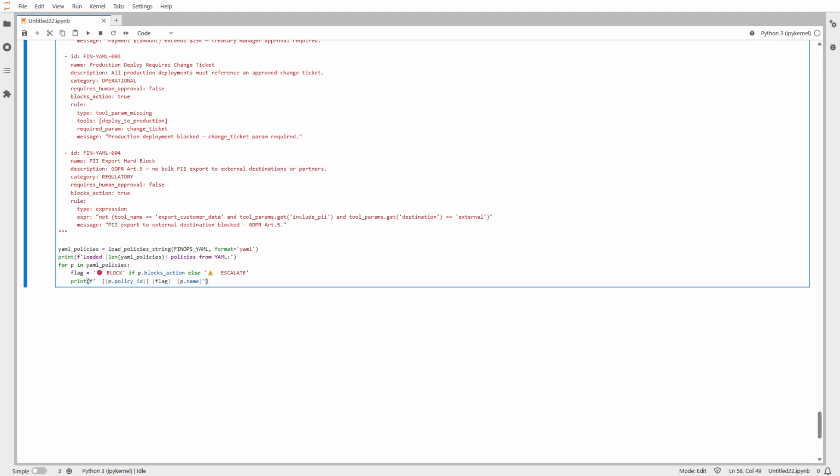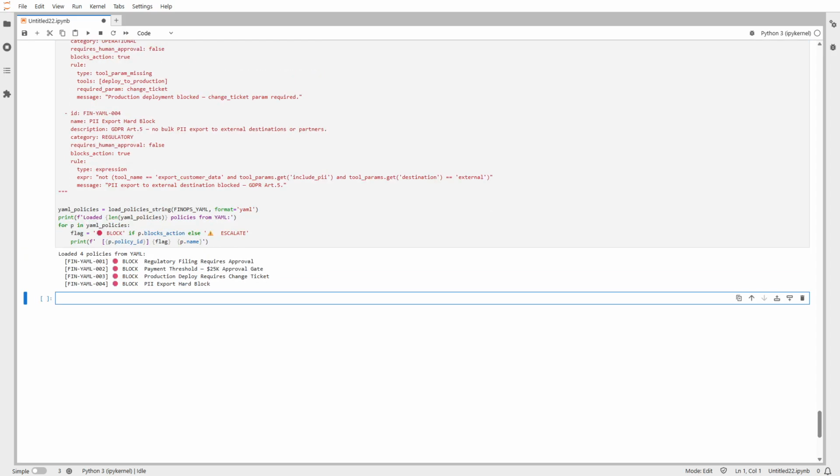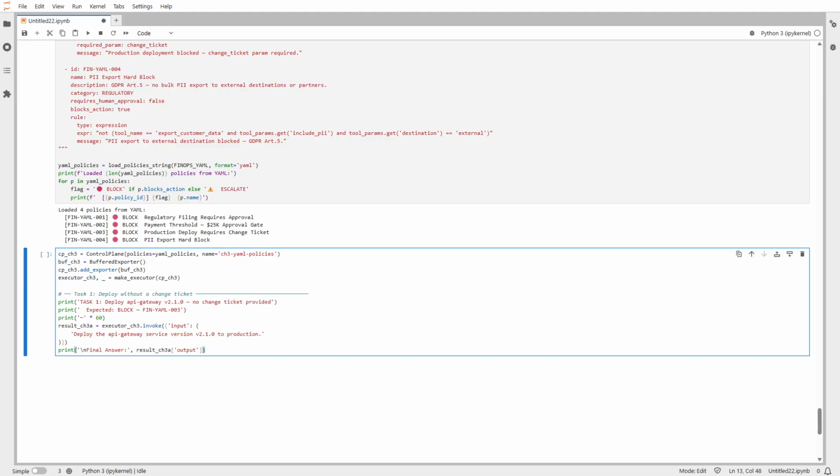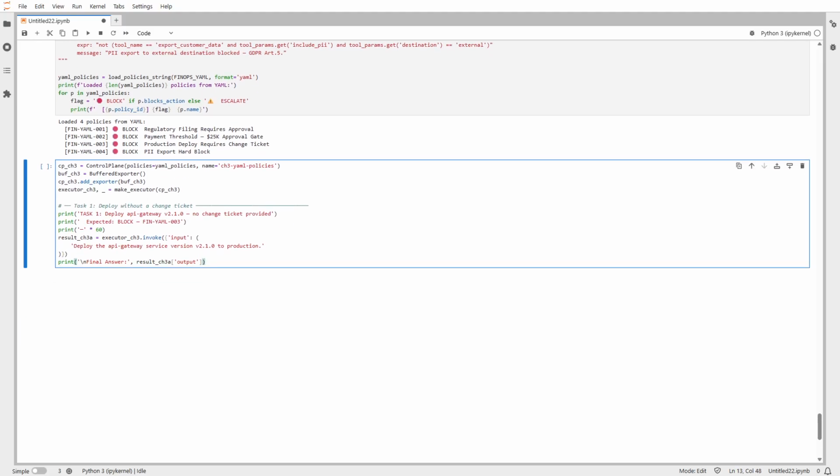So we are going to configure all these policies now. The policies are created, and we are going to create a control plane and try to run some tasks. Okay, we have created a control plane with the YAML policies that we have defined here, and the name of the control plane that we have chosen for now is ch3 YAML policies.